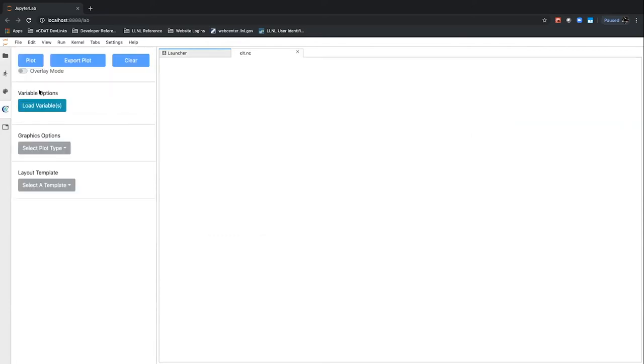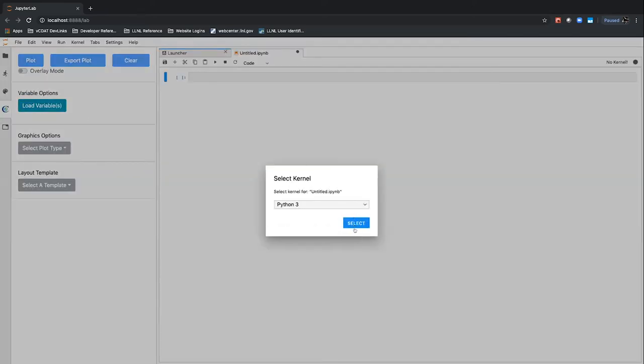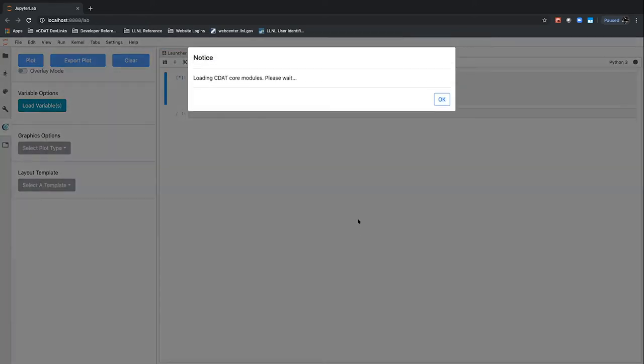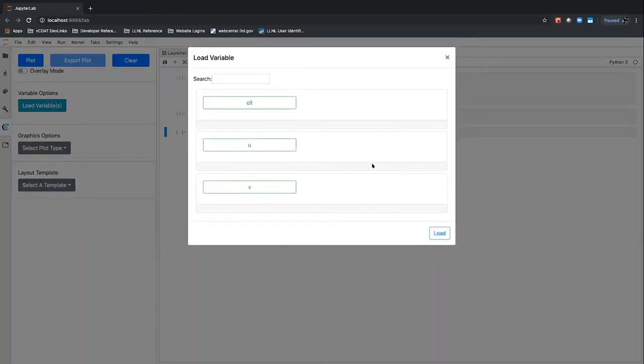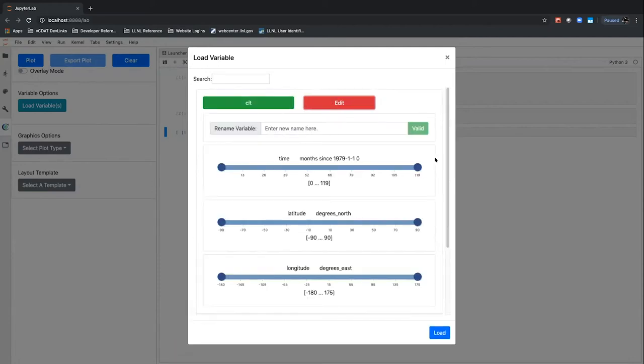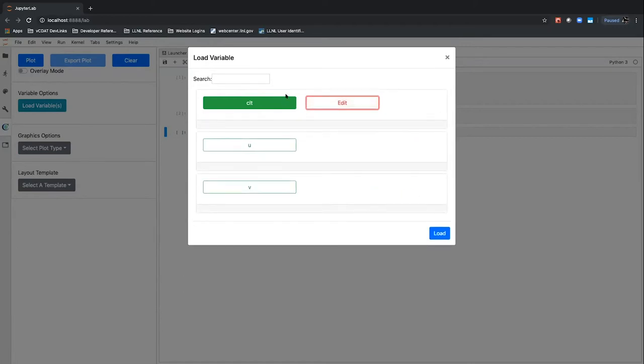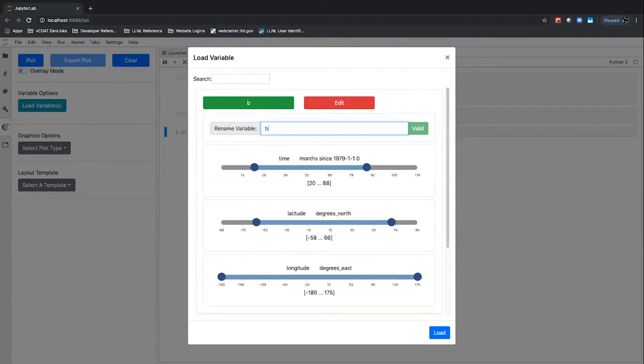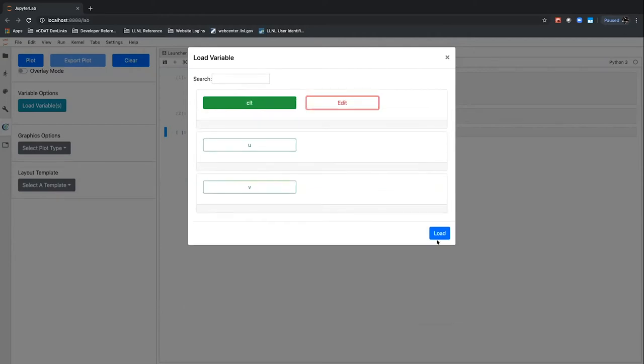If I double click on this, we get that error that we mentioned earlier this week, and then you pick your kernel. Now it tells you, okay, we're loading the core modules, and voila. Now it read the file. It said, oh, there are three variables in there. You can choose which variables you want to load from the file. You could also subset variables, change what axes you want to include, or rename your variable something else. We'll just leave it at that for now, and you load.